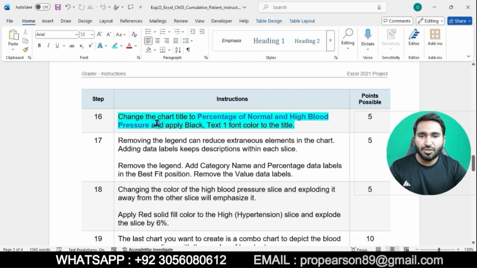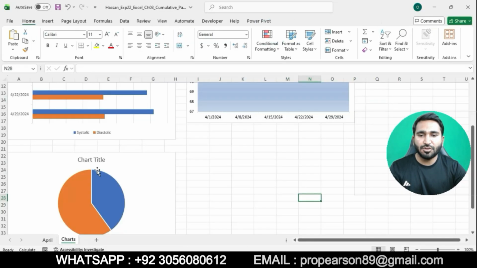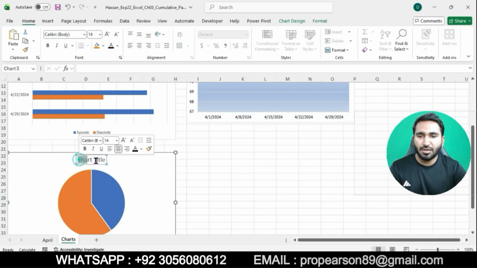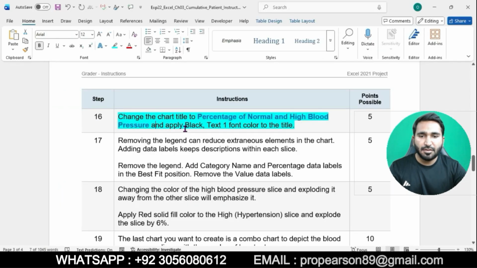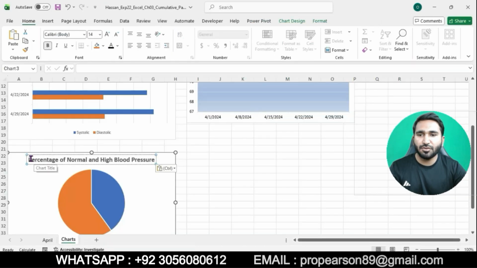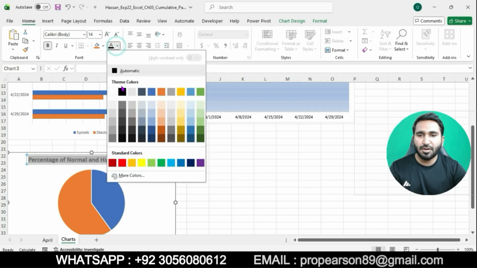So change the chart title to percentage of normal and high blood pressure and apply black text font color to the title. We will click on the chart title and change it to percentage of normal and high blood pressure. We will go to the Home tab in the Font group and apply black text font color.